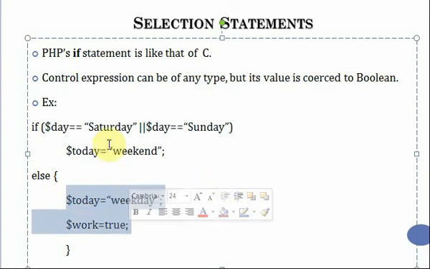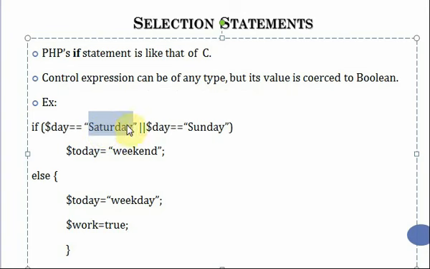Same thing here. We have a variable called day, and you're checking whether it is Saturday. Here you have logical AND and logical OR. When it is logical OR, if either condition is true you assign this value. But if it is logical AND, both the conditions should be true, only then you set today as weekend.